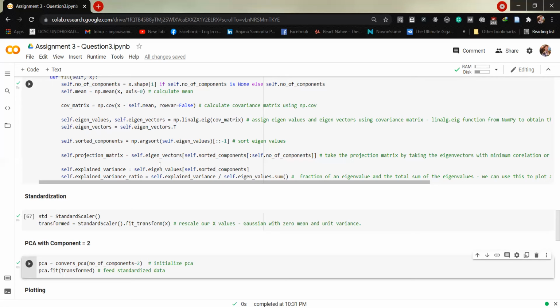Then what we are doing is taking the projection matrix. We are doing that by finding the minimum components from the sorted components, as I explained before. So we are calculating the projection matrix by taking the eigenvectors with minimum correlation.